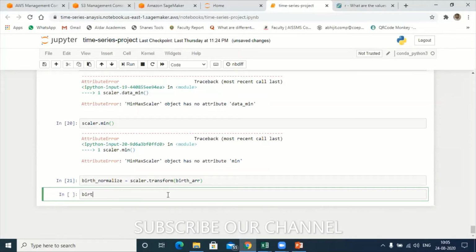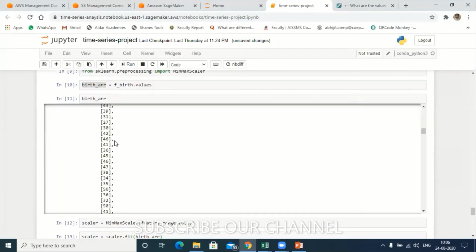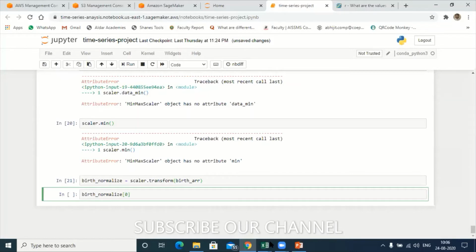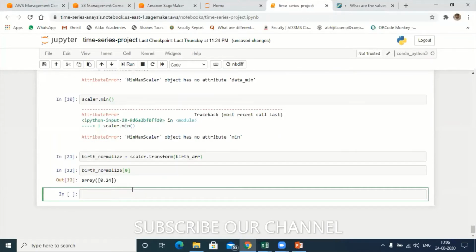Birth underscore normalize, just hit tab, normalize. You set the index here. Let's say I want to display the value of the first one, so the index will be 0. Next shift enter. Now can you see, interns? Yes, sir. So now the 35 got converted into 0.24.